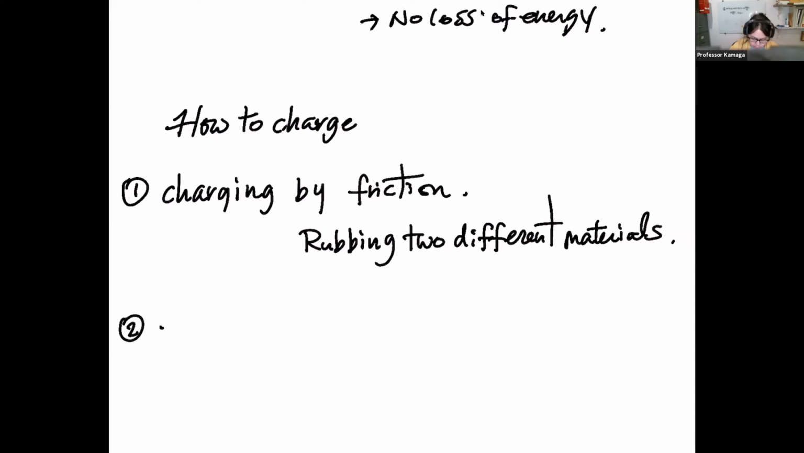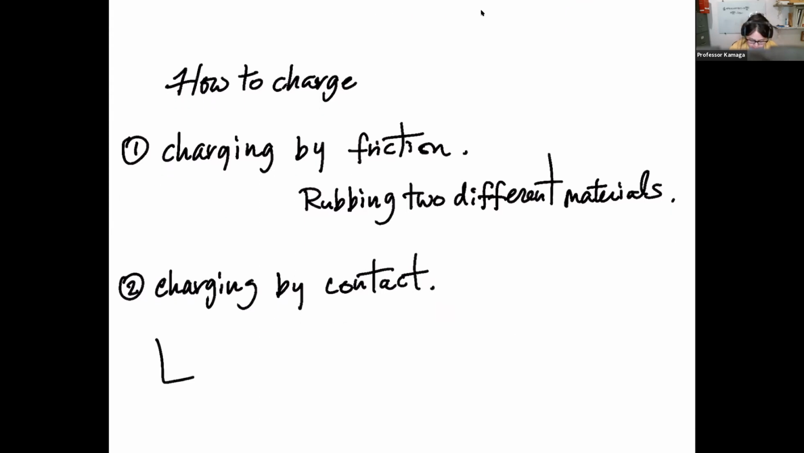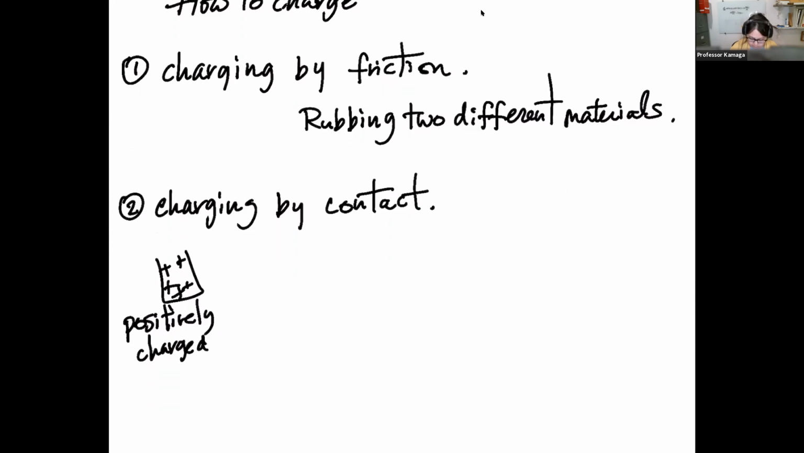Then another way to charge is charging by contact. So I could have an object, let's say a straw or plastic or balloon, that's a positively charged rod. And then here I have an electrically neutral metallic ball, let's say.